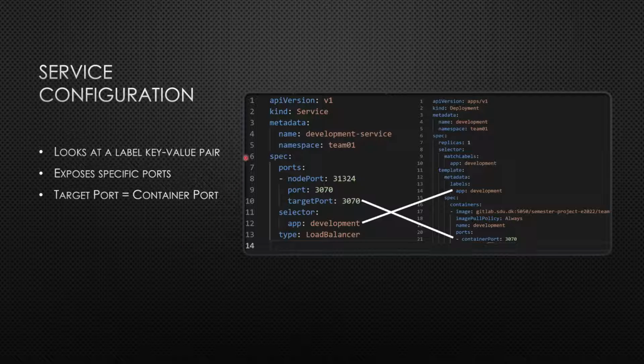Inside of the service, you have a configuration. Just like all Kubernetes configurations, you have API, kind, metadata, and spec. And under metadata, you have your name. That's the name you're going to use when you have to connect to your service.